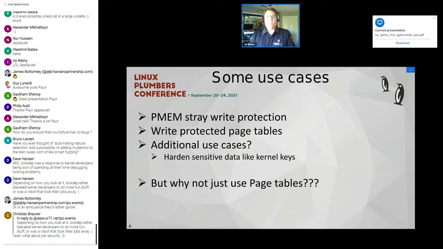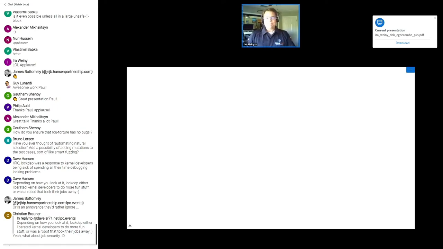One of the things about these use cases is, one might say, why don't we just use the page tables, specifically write protected page tables? You can write protect things using the page tables themselves. But we're going to get into that.